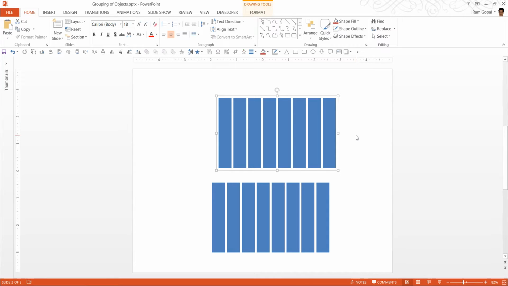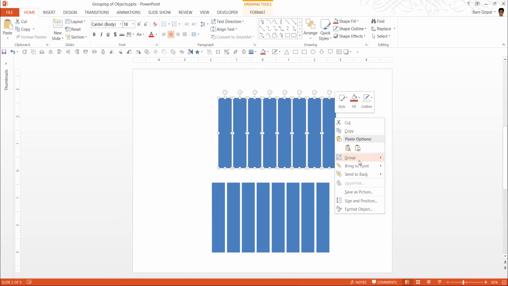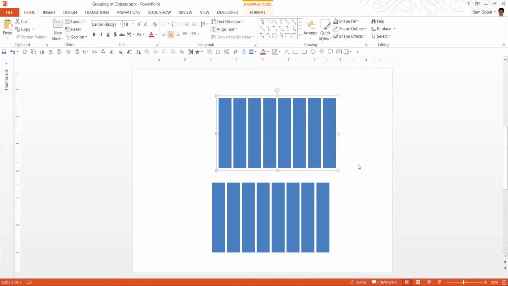If you want to ungroup, you can use Control Shift G and that will ungroup the items. The other way to group the items is, now that you have all of these selected, you can right click, group, and to ungroup, right click, group and ungroup. So those are the ways in which you can group and ungroup elements.